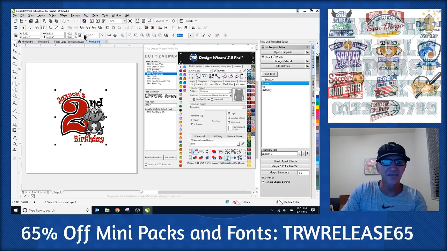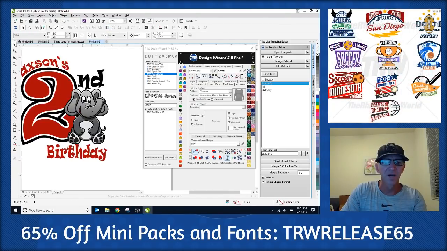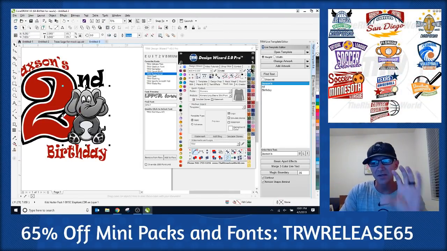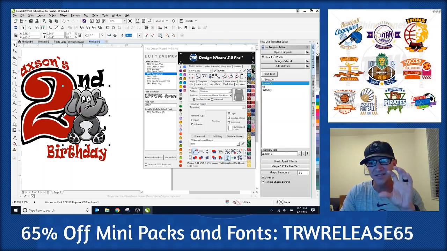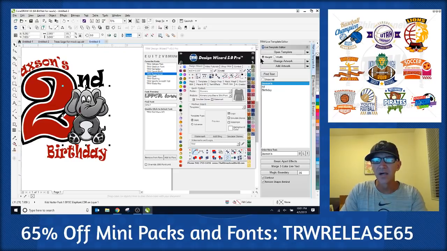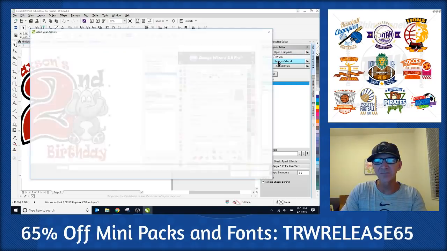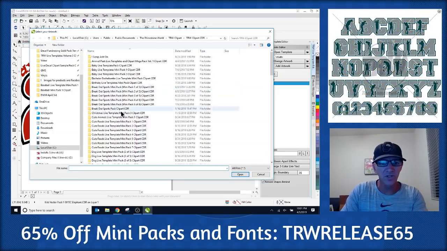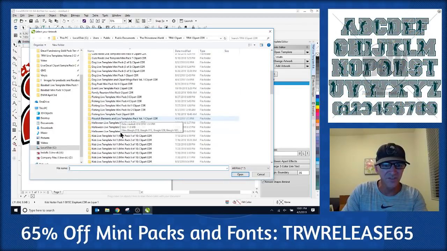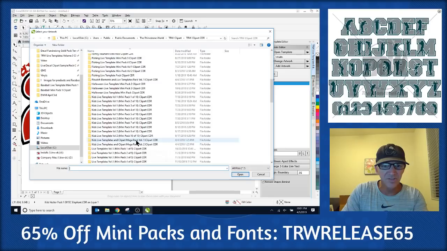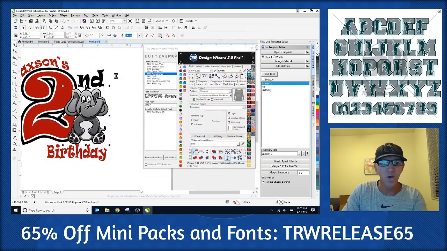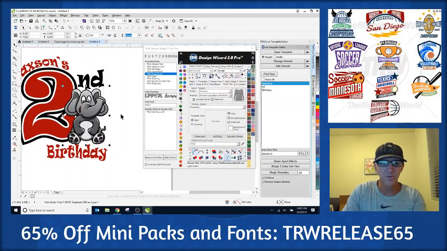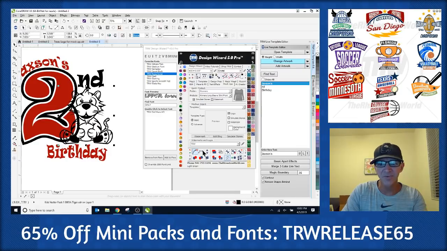Let's go ahead and convert it to curves. But we need it to be a cut ready file for a vinyl cutter, not sublimation, okay? I come over here, I change my artwork. And then I'm going to come over here to my kids, and I'm going to do Kids Pack Volume 1. I'm going to swap it out with a tiger here real quick. There's my tiger ready to go.